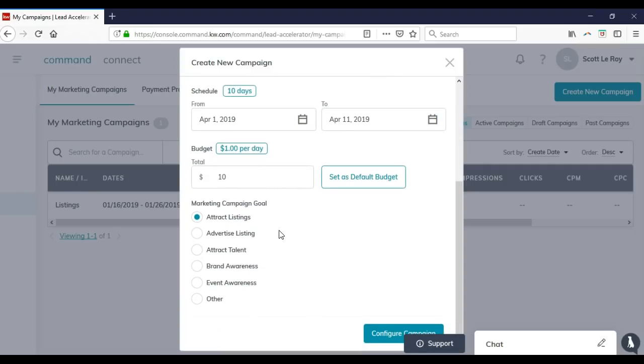Then of course on here we can see what we are trying to do. Are we trying to attract listings, advertise listings, attract new talent, send out branding about our real estate business, or send out event awareness if you happen to do a client appreciation event or just an event in general to drive traffic, or other on here. So in the beginning I said as an example, I'm going to post about my listing. So I'm going to say advertise listing on here. Now that we have that completed, we can click on configure campaign over here. The support button is unfortunately in the way of that on my screen, but we can click on configure campaign to move on to that next step.